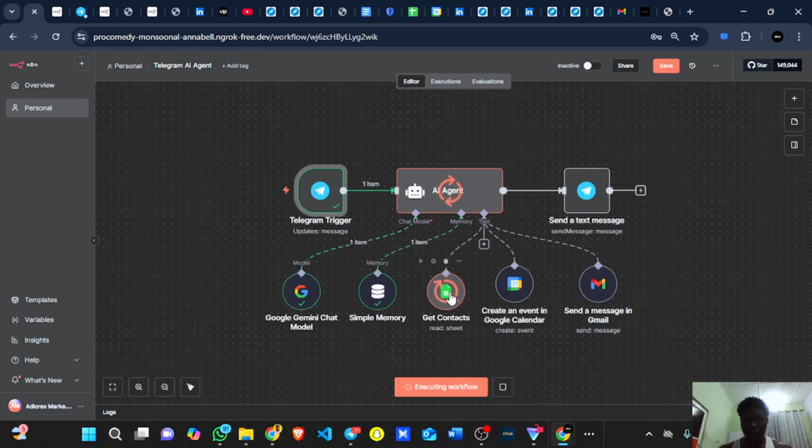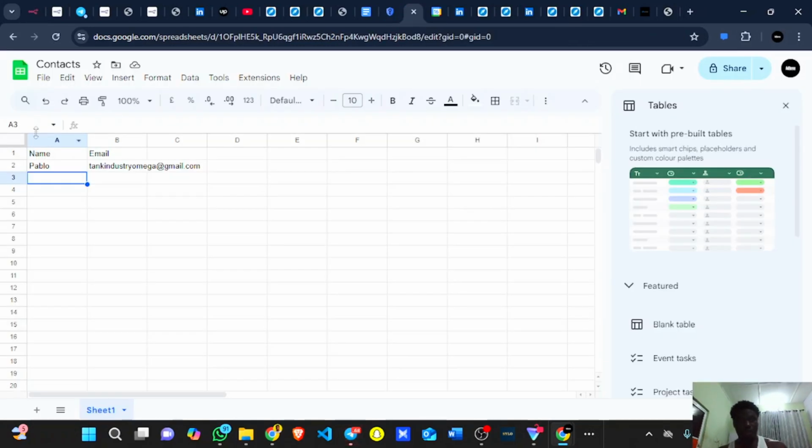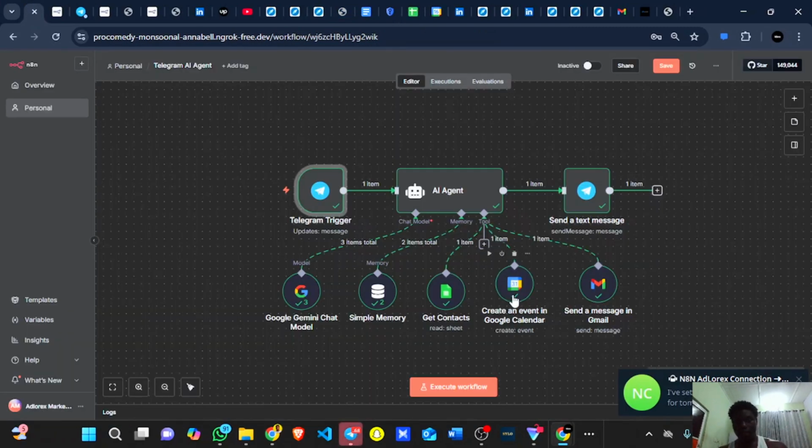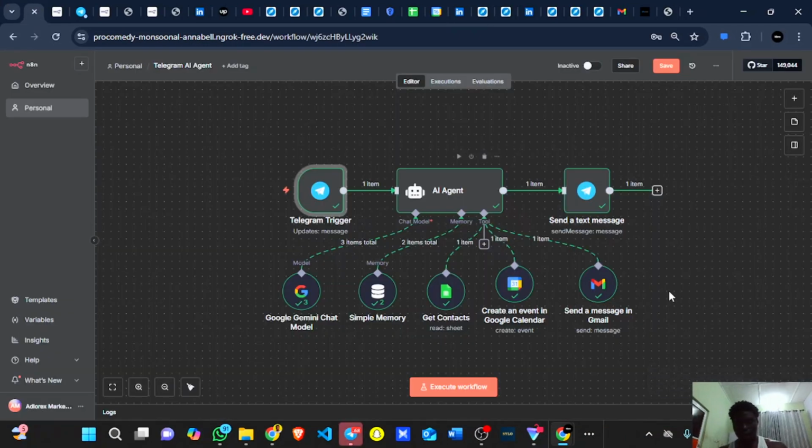Our agent has gone to Google Sheets to look for who is Pablo. It has figured out that there is a Pablo, and gotten the details of Pablo like shown before. Remember, we had name and email, and it has created an event. Now, if we go to calendar, we should see an event. It just appeared. Meeting with Pablo. You see, it works. And it sends a mail to Pablo.